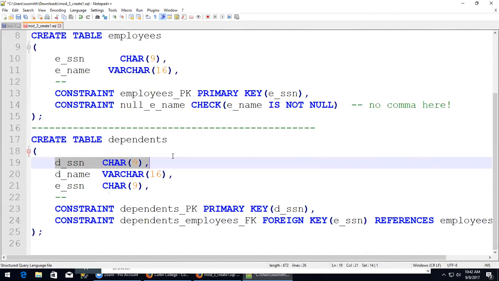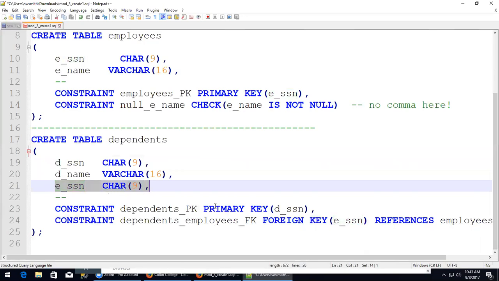My first one is the primary key. So the primary key is the DSSN. Notice that it begins with the first letter of the table name. Dependents table, my DSSN, D name, and so on. Very similar to the employee table, except then we find one that doesn't match. Here it is, on line 21. Suddenly, here's one that doesn't match, and that calls your attention to it.